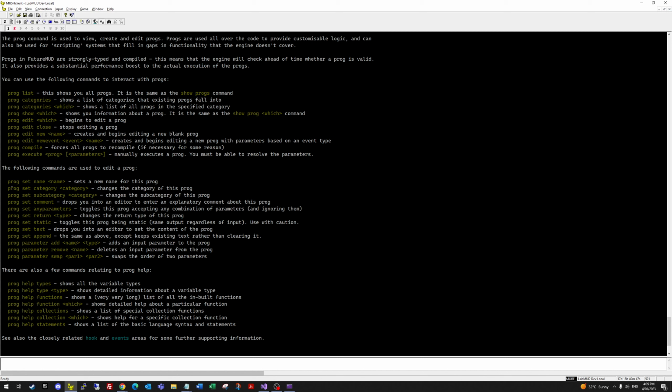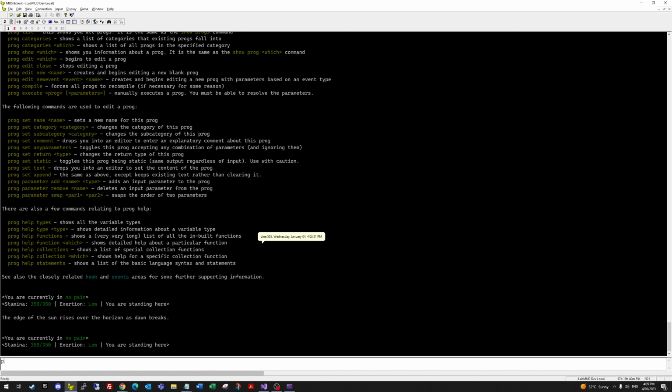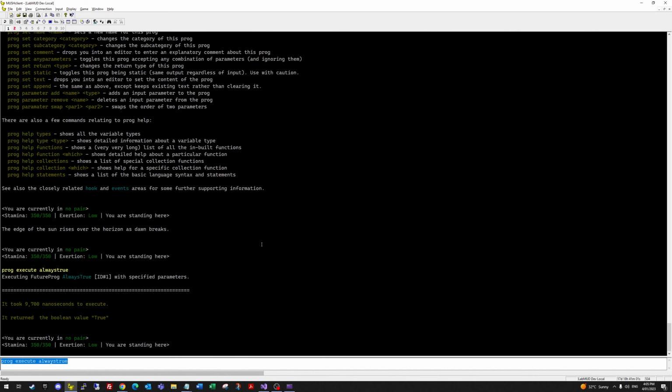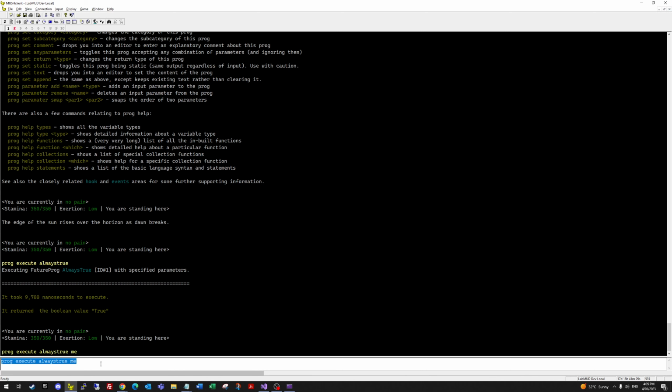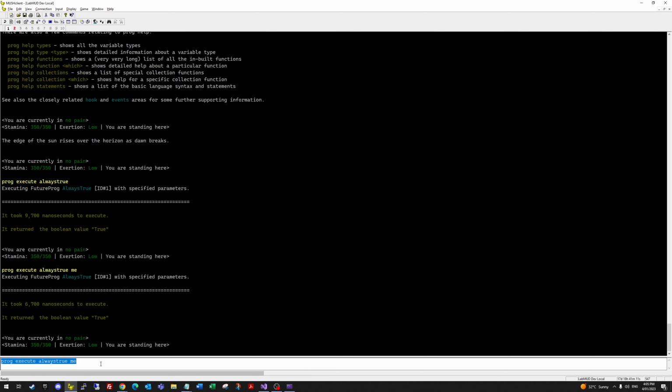You can also manually execute a prog, and that can be useful sometimes. Just to give you an example, we can run the always true prog. We don't have to supply any parameters, and it tells you that it returned true. And what if we give it a parameter? We'll add me as a character in there, it's still true.